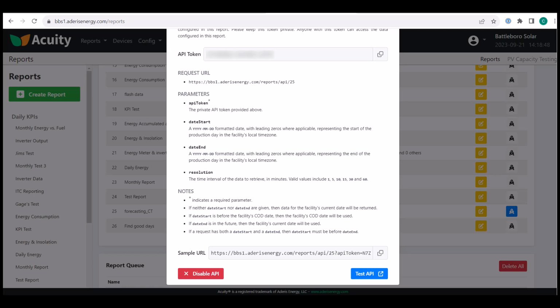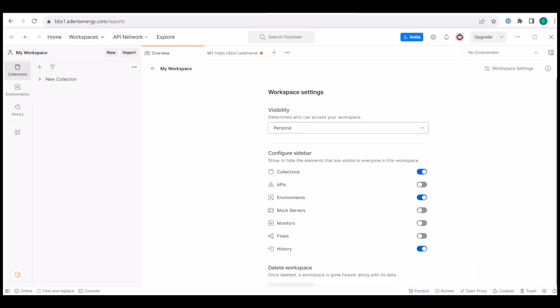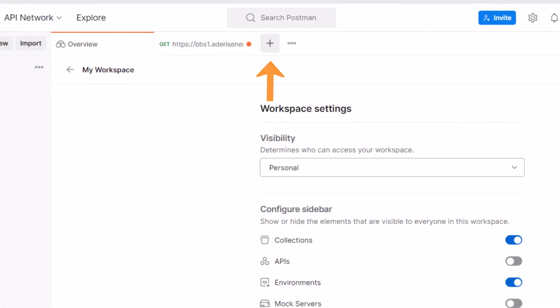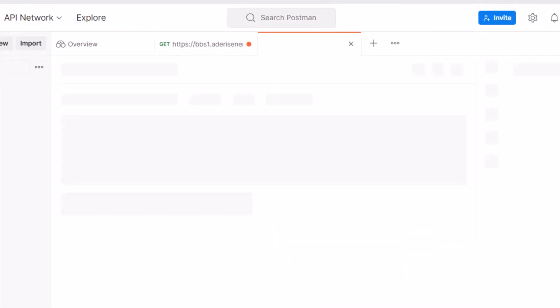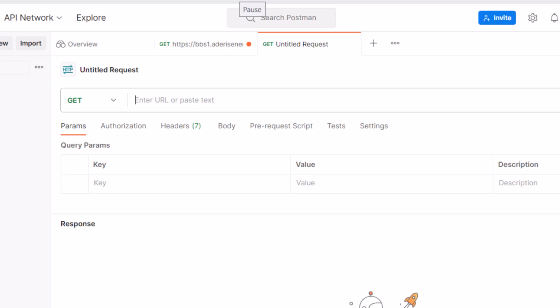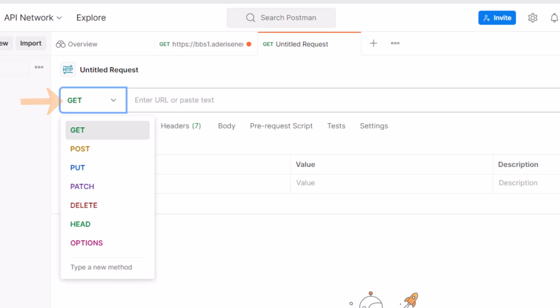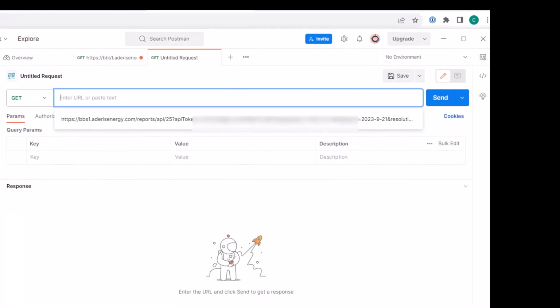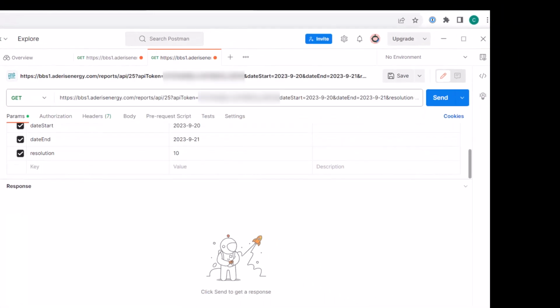Scrolling down, we'll copy the sample URL. From there, open up Postman. Once in Postman, we'll click on the plus button in the workbench to open a new tab. In the new request window, select the Get method from the drop-down menu. Then we'll copy and paste the URL from Acuity. Click the Send button to execute the API request.